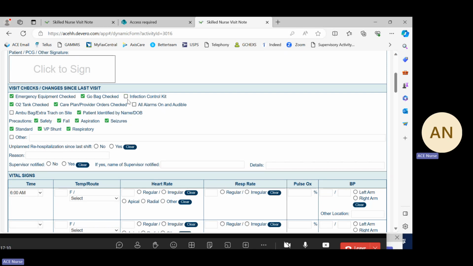If they don't have an infection control kit in the home, you don't click on that. If they're not on a ventilator, CPAP, BiPAP machine, you don't have to click on this bag here. If they don't have emergency equipment in the home, like an oxygen tank, ventilator, and other machines, and they're not on oxygen, you don't have to click on that. However, these, you have to click on for every visit. If they're not a seizure, epilepsy, or cerebral palsy patient, you don't have to click on this if they're not at risk for seizures. If they're not at high risk for aspiration, you don't have to click on that. You only click on what pertains to your patients.